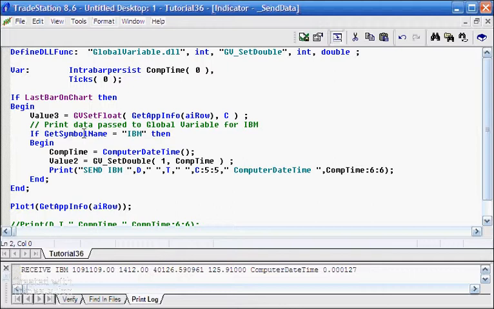which says if GetSymbolName equals IBM. In other words, this is only going to be done if we're on the IBM row of the radar screen. Then we're going to grab the computer time. Now, ComputerDateTime gets the time from your computer clock in date time format.